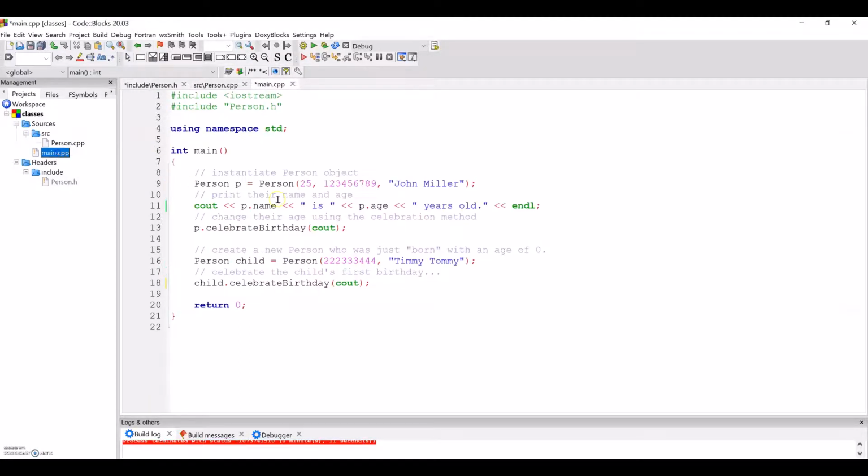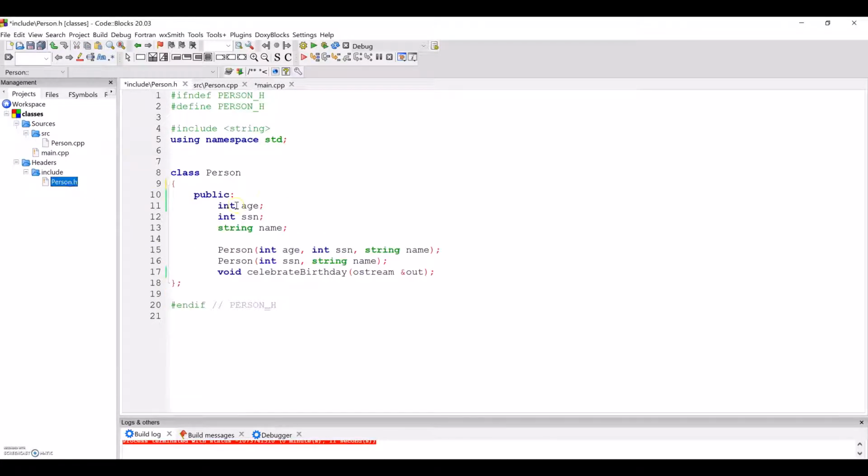So right now, in main, I could set this child's age to be negative 10 if I wanted to, like so. And this would be totally allowable. But this is pretty ridiculous though, as a negative age really isn't possible. This is an example of where we can and probably should restrict control of a class's attribute. So I'm going to remove this line, and in person.h, I'm going to set age to be private.